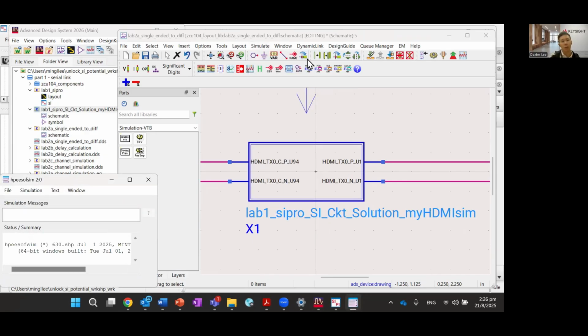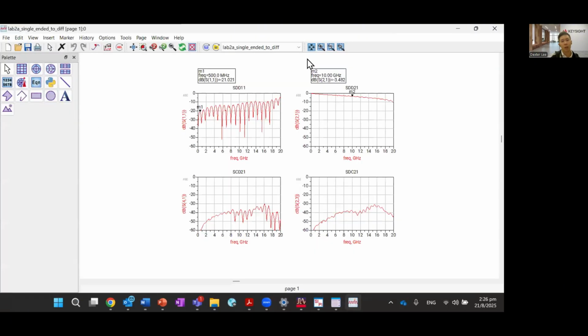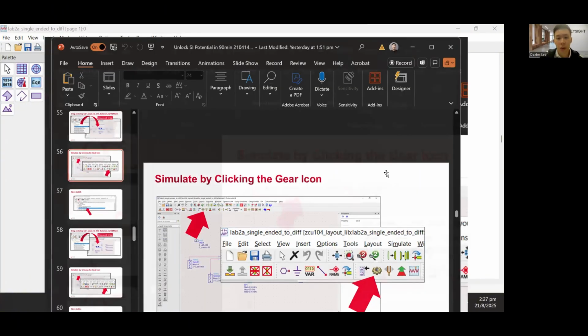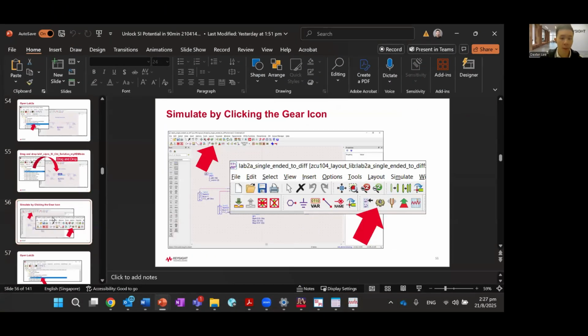the simulation will run, excuse me, and then the mixed mode, the differential results will appear. This will be the actual representation of your differential pair results. I'll just pause for a while. So that's on the mixed mode conversion.